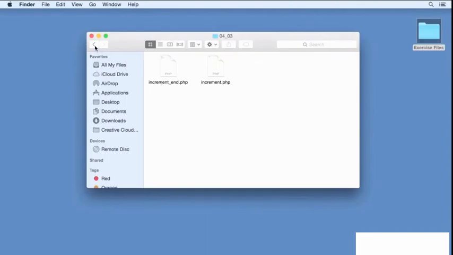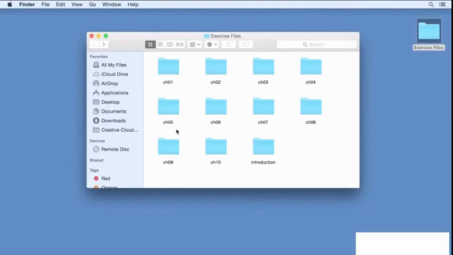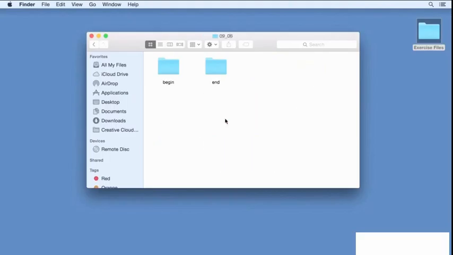And in some cases, let's just take a look at chapter 9, where a lot of files change during the course of the video. There are two separate folders, begin and end. This is what the files look like at the beginning of the video, and this is what you should end up with at the end.